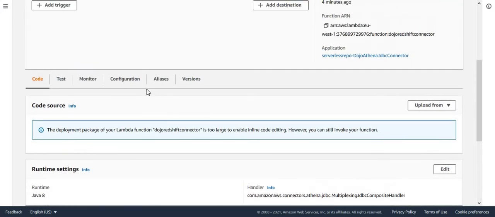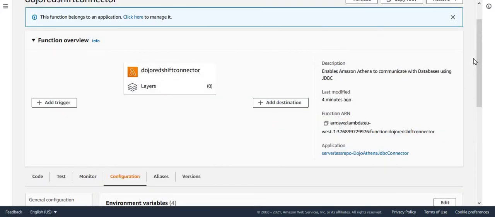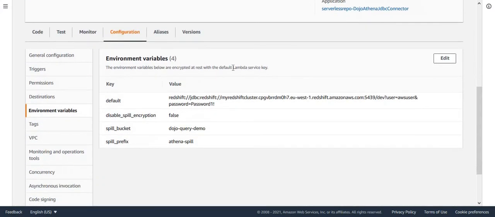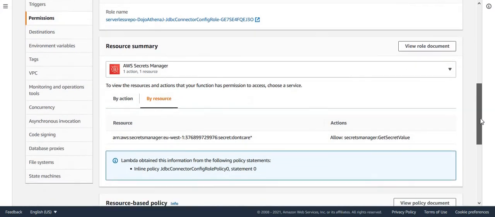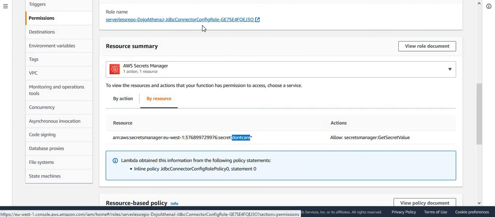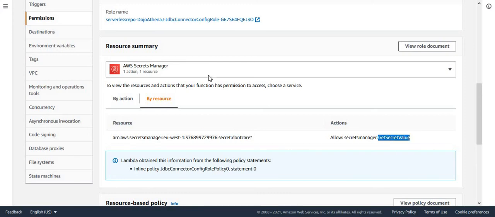Now, if I go to the configuration, there are a few important things to know. If you go to the permissions, this is the role which is created by my deployment and associated with this Lambda function. Look at this role's permission. It has get secret value permission for this secret, which right now we don't care about because it's not working. But ideally, when this whole thing works with Secrets Manager, then by this role the Lambda function will have permission to fetch the secret.